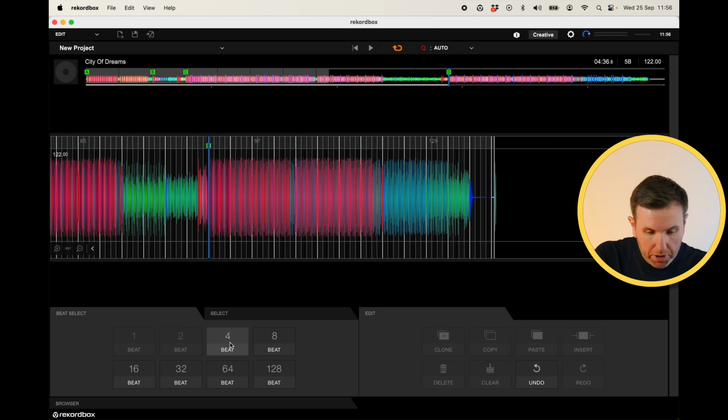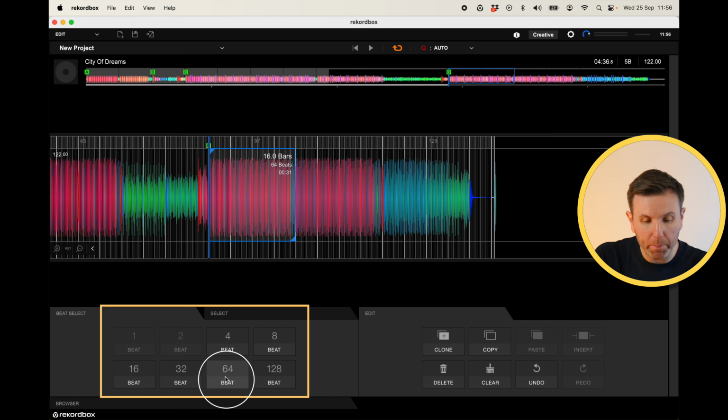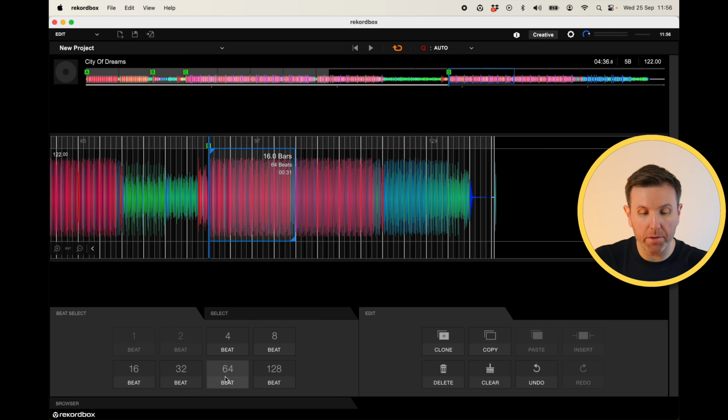I would also like to point out that down at the bottom here, you can use this beat select option. So if I put the marker right there and then choose 8 beats, you can see it's highlighted 8 beats automatically. You can do 16, 32, 64 beats, but I actually prefer to just highlight it. That's the way I prefer to use it, but you can just use these beat selectors here and it will highlight a specific amount of the track, which is useful.